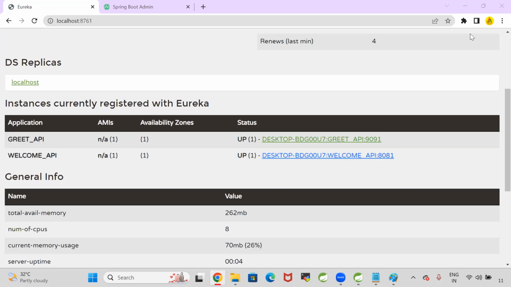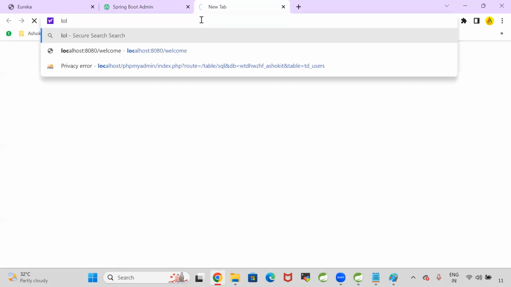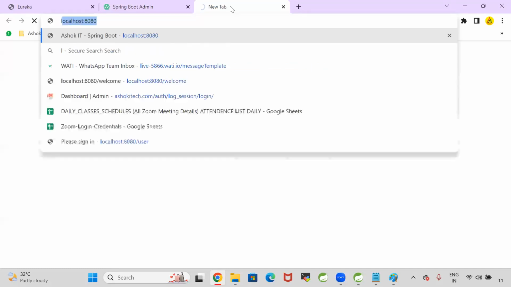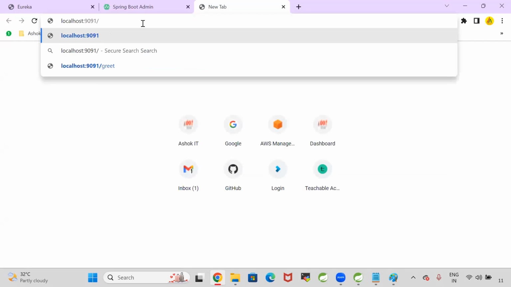Got it. Now let us try to access these URLs and go to the admin server. In the admin server, my greet API is registered, and my welcome API is also registered. Greet API is running on 9091. Let me hit the URL to get the response from both APIs which are running. Localhost:9091/greet. Okay, now I'm able to get the response from greet API.